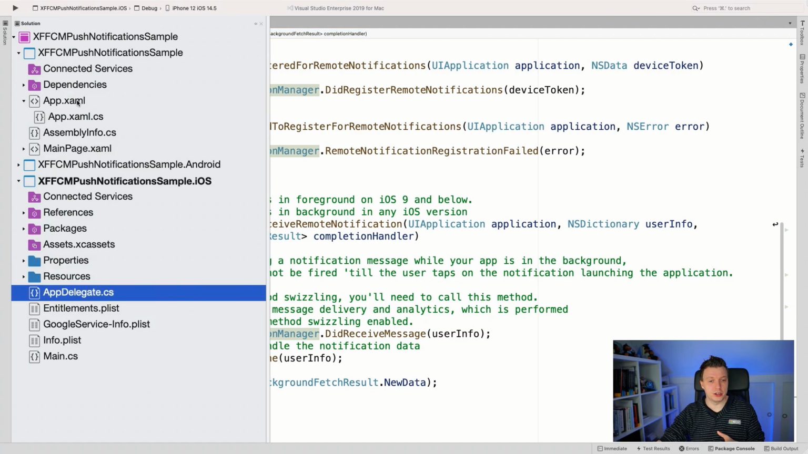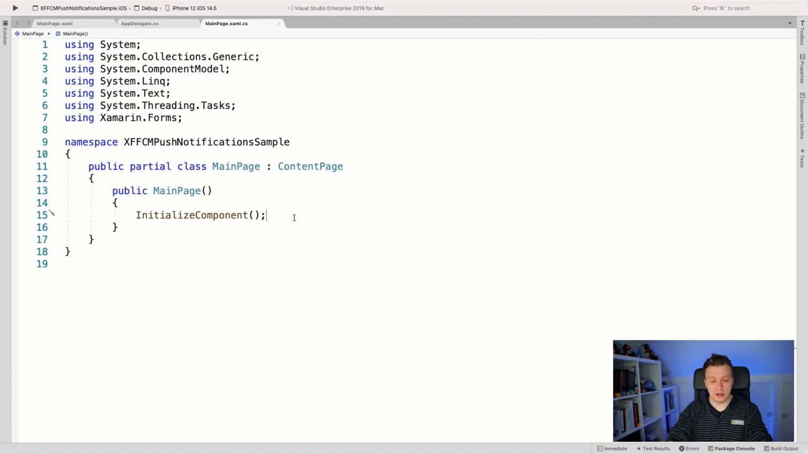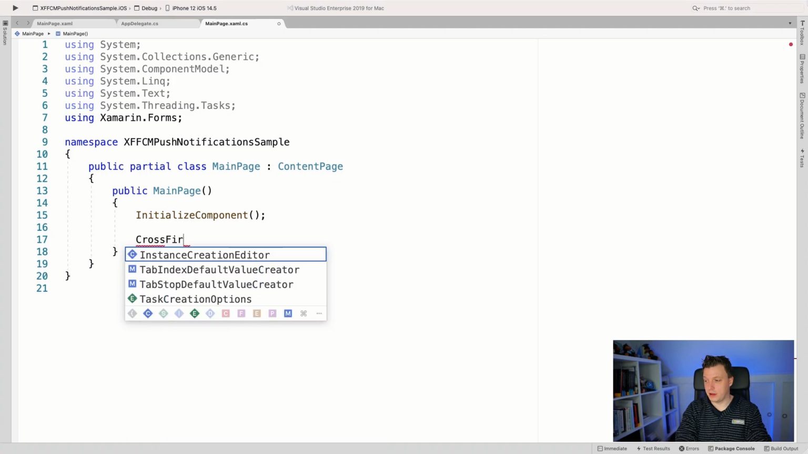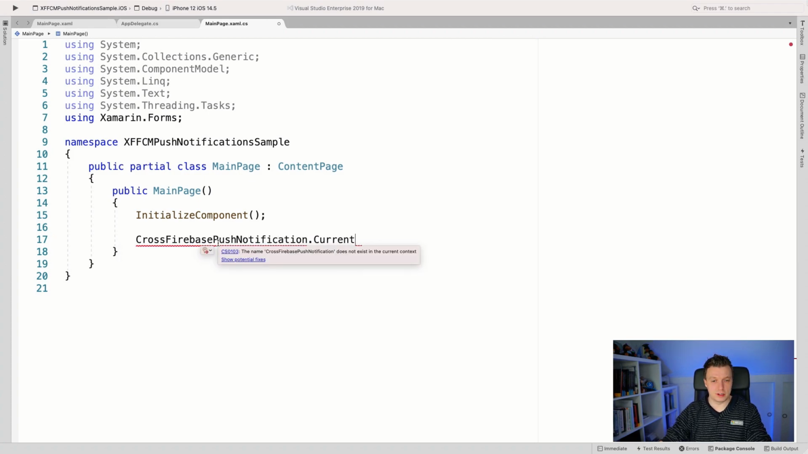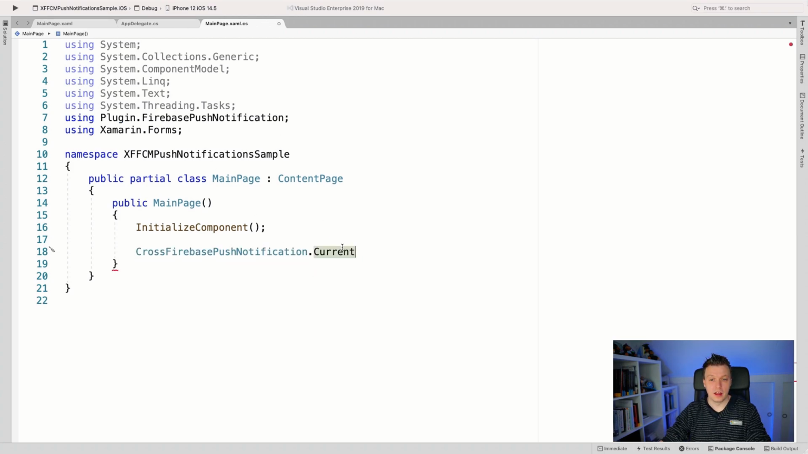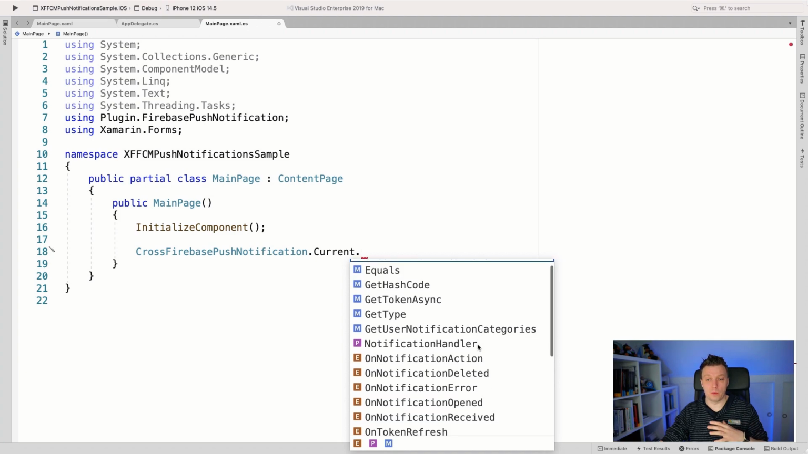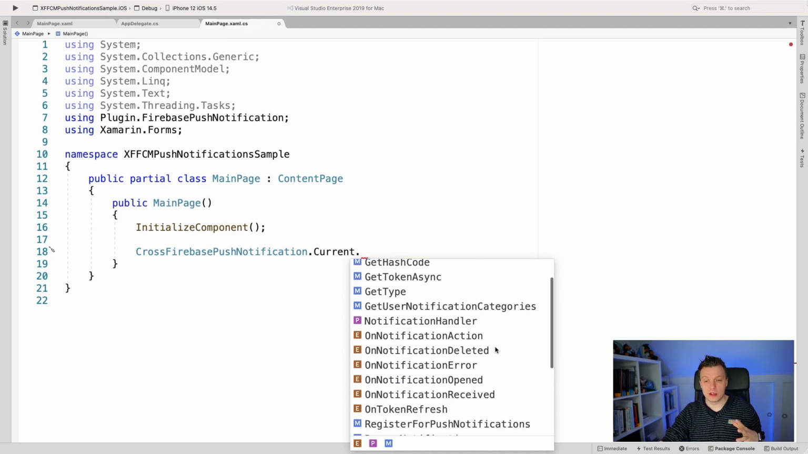So let's go over to our solution, and now I'm going to go to our shared code, our main page, and go to our MainPage.xaml.cs. There we go. And let's wire up here the CrossFirebasePushNotification.Current. There we go. So let's IntelliSense at the right using Plugin.FirebasePushNotification. We'll see that come up right here. This is just a static class that has the current instance of that class. And here we can access all the shared code things, so we don't need to worry about our platform specific implementation anymore. And here we can see OnNotificationAction, Deleted, Error, Opened, Received.